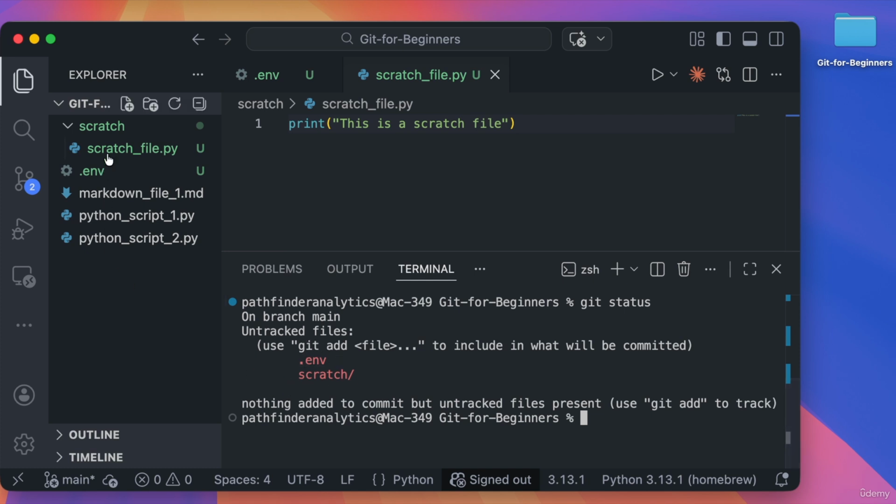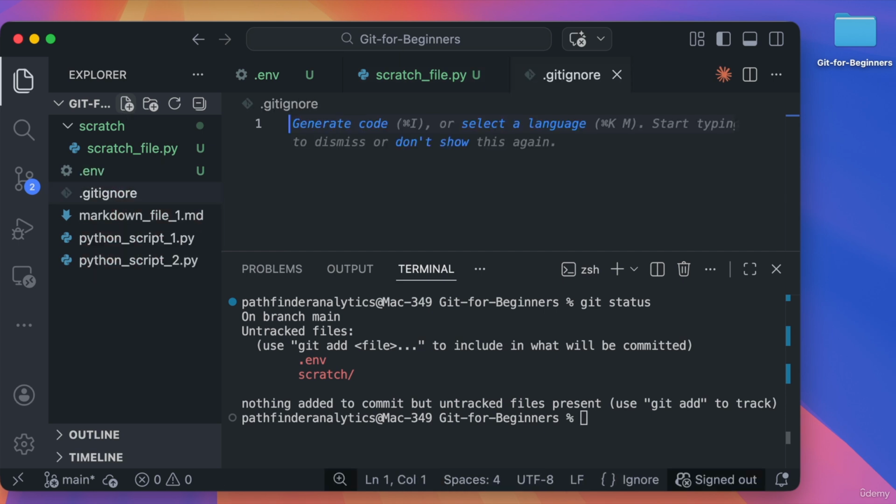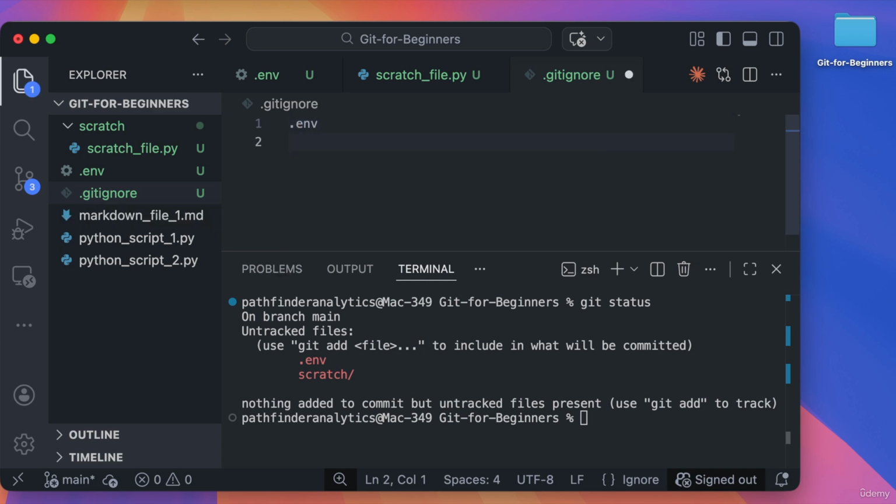So now let me create a .gitignore file. I'll create a new file and I'll call it .gitignore, like this. This needs to be created in the root of your project. So the name matters as well. It has to be this exact name. Inside of this file, I'll add .env, and then in a new line, I will add Scratch, and then a slash, and then I'll save that.